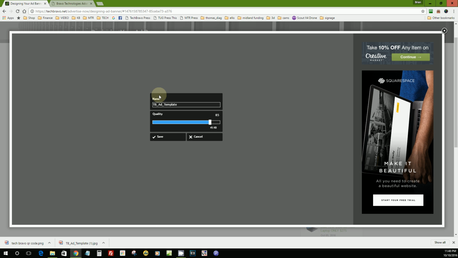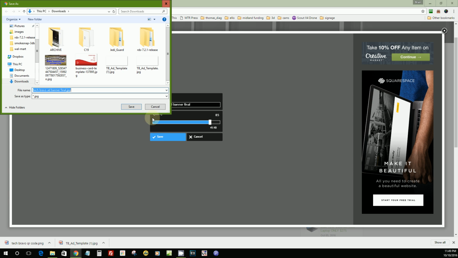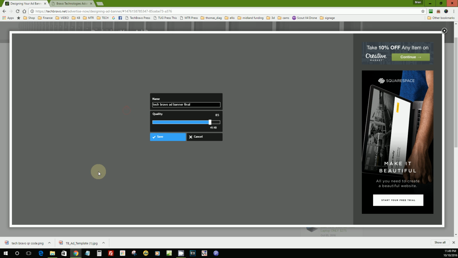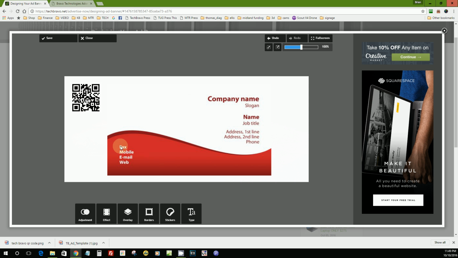So we're just going to go up here to save, and I'm going to rename it so it doesn't write over your template, because it's probably going to go in the same place. So we'll call it Tech Bravo Ad Banner Final, just because we know that's our final. And we'll save it, and it will go into there and save. That's all there is to it.